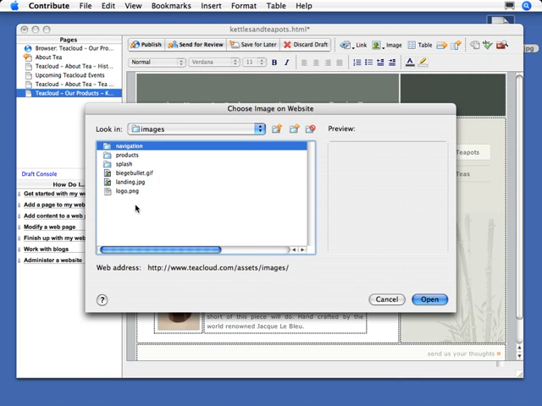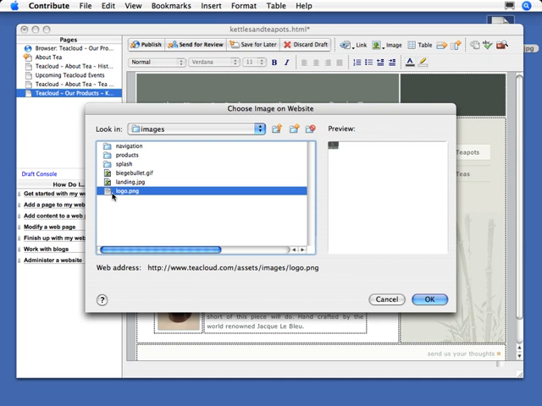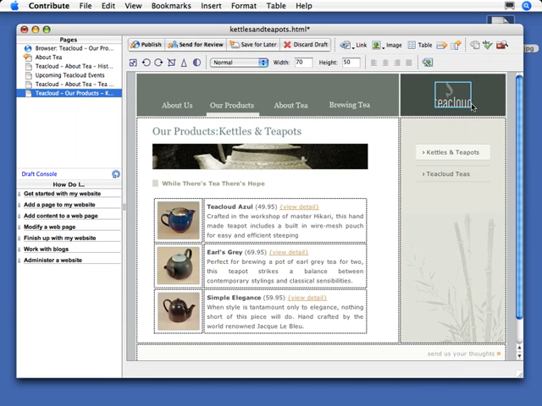But right here in this main images directory, we have a file called logo.png, and that's actually the file I'm looking for in this case. I click OK, and there it is. So when I go to publish this page, Contribute won't actually send the image to the web server because it's already there, but it will send the teapot image because I added that from my computer.